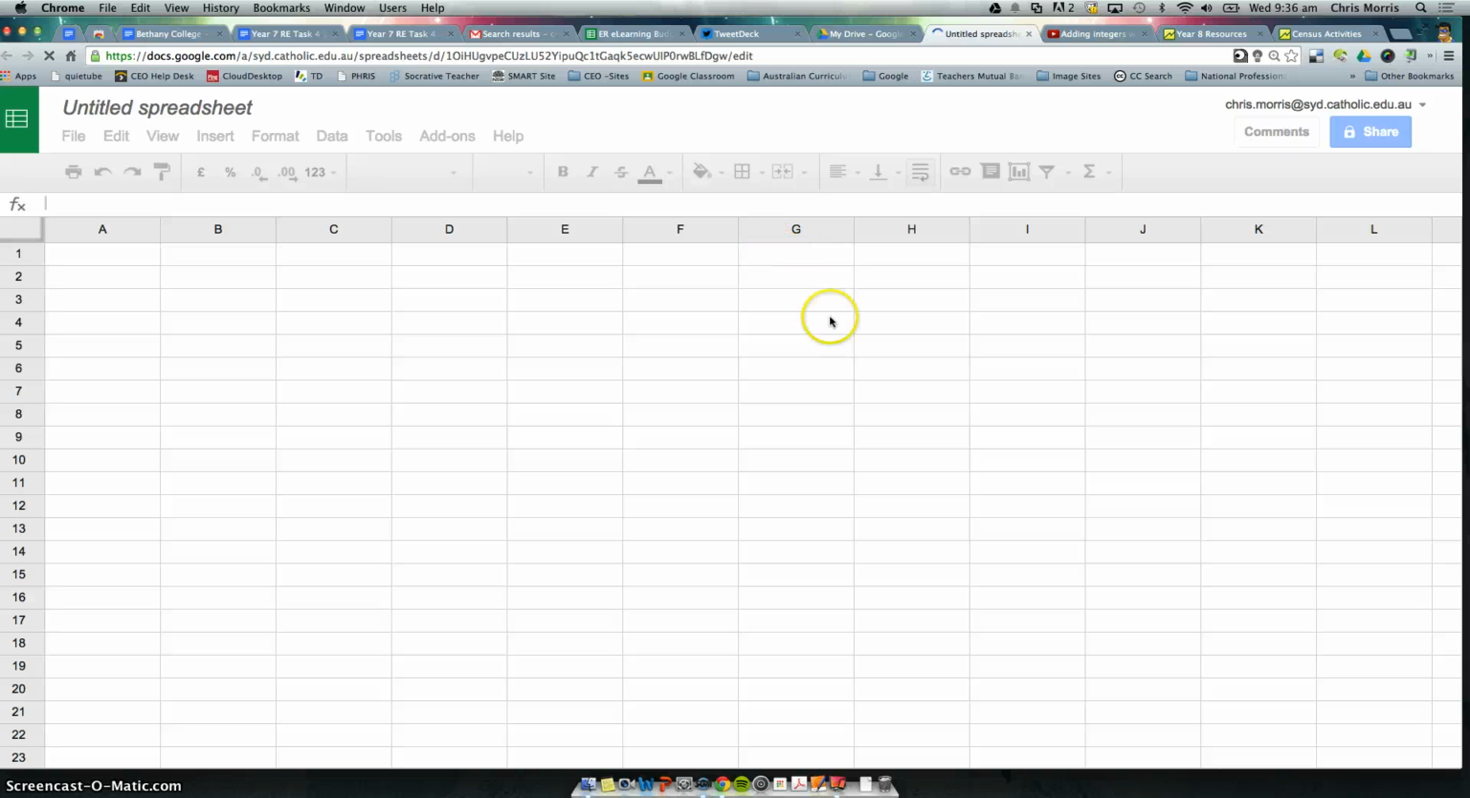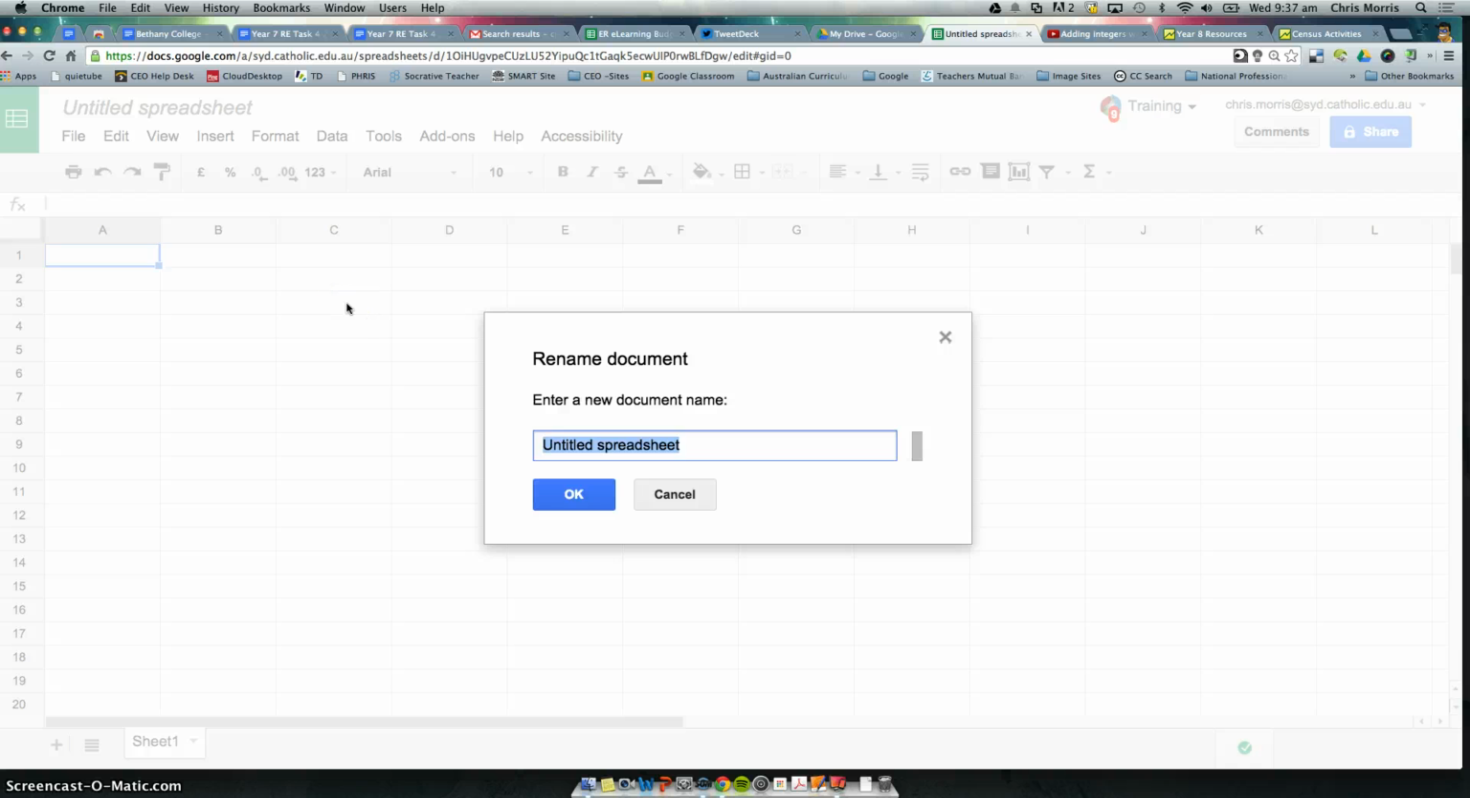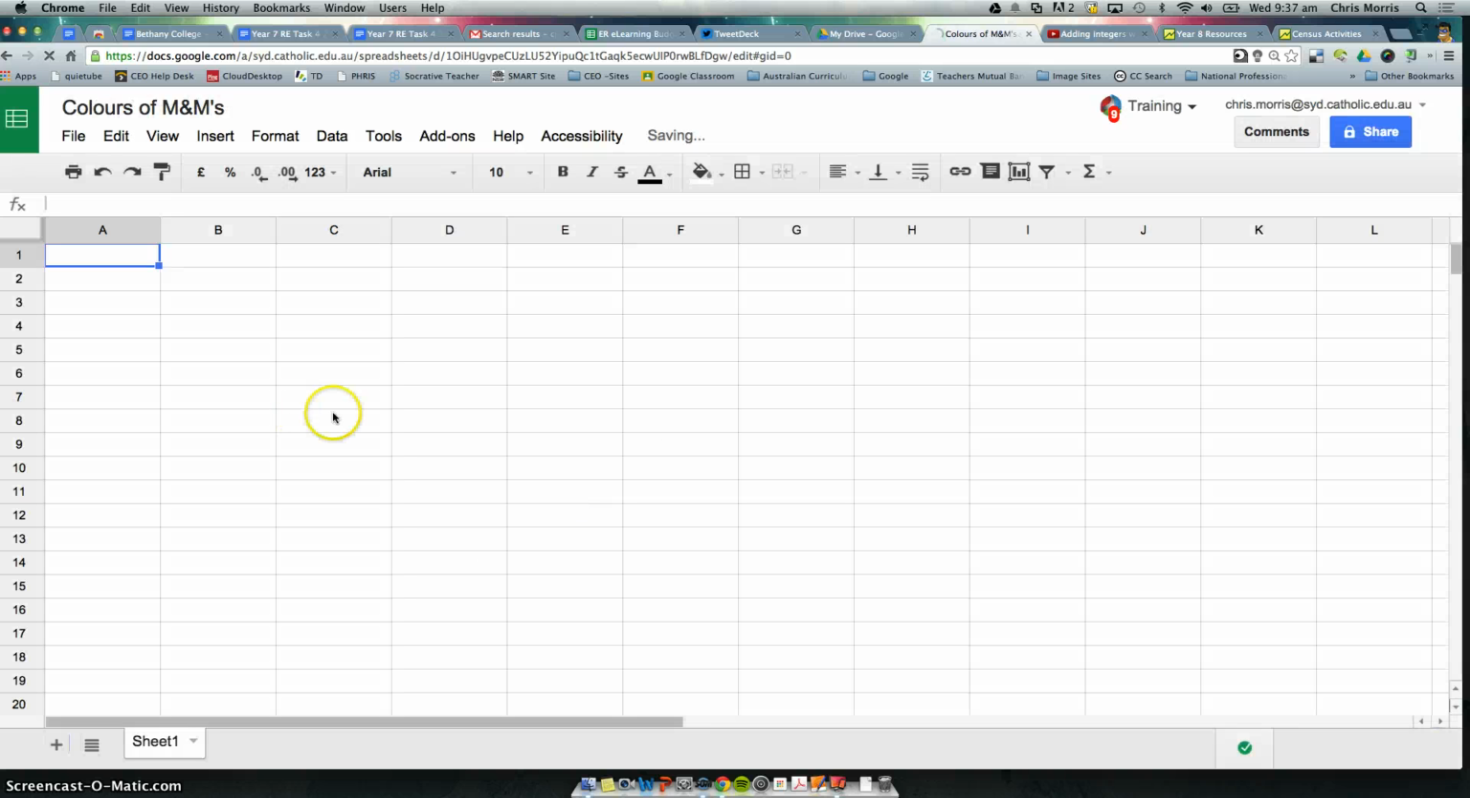Now, in the students' Google Drive, they have a maths folder set up, so we've been encouraging them to create the spreadsheet in their mathematics folder, so then the teacher can see that in Teacher Dashboard. So we might say, okay, colours of M&Ms. And I'm going to give some explanation as to the nature of this spreadsheet.